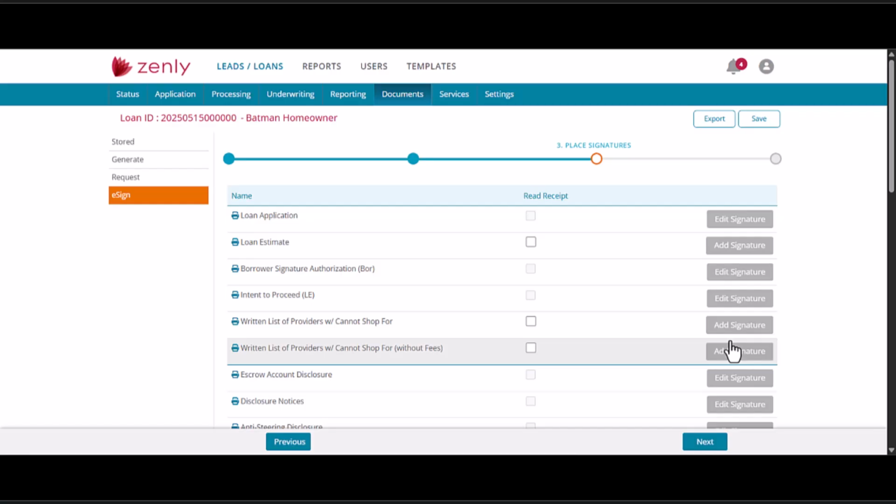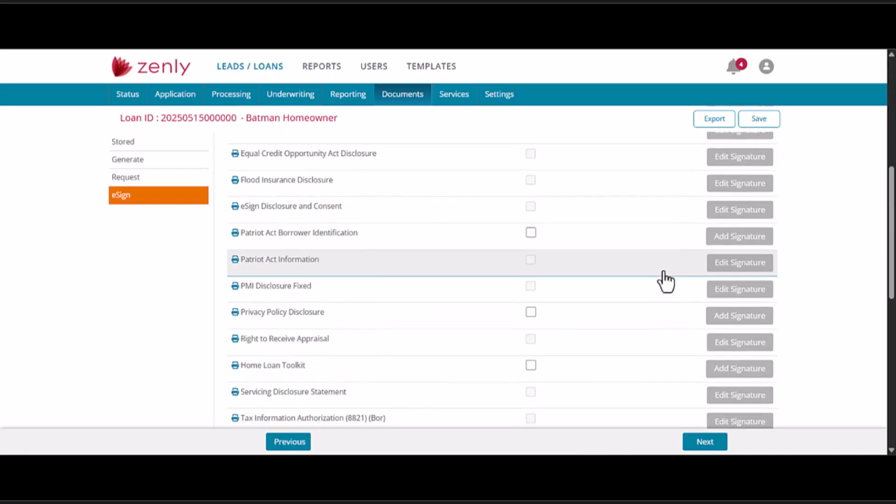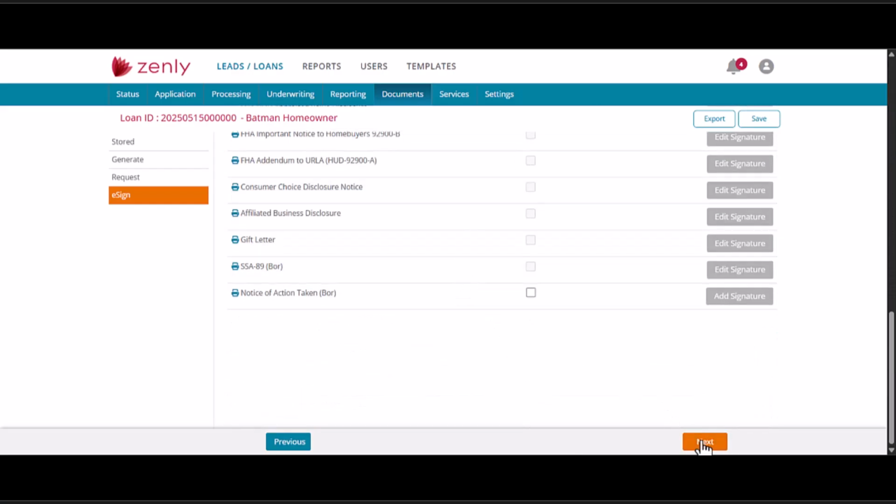This screen here, it just wants to be sure that every form on here that you've added in this section has a place for the borrower to e-sign. All the forms inside of Zenly already have a pre-signed signature line for the borrower to sign. And that's why these buttons would be grayed out over here on the right. So once we see our forms are here, we can hit next.